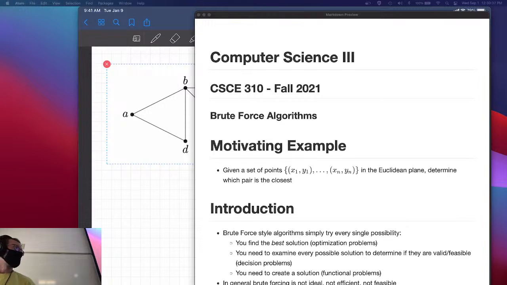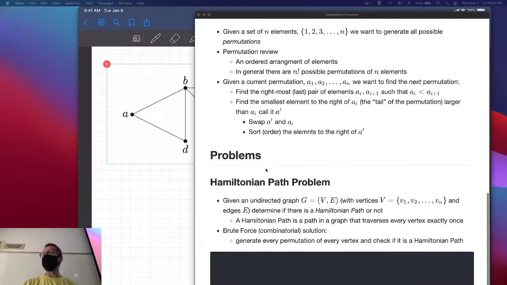We left off last time looking at the first problem to apply some of the combinatorial solutions that we've been developing, with Hamiltonian. The first problem that we looked at is the Hamiltonian path problem, and I just want to reiterate that a little bit. Given an undirected graph G, we want to determine if there is a Hamiltonian path or not. And again, a Hamiltonian path is a path that visits every single vertex exactly once.